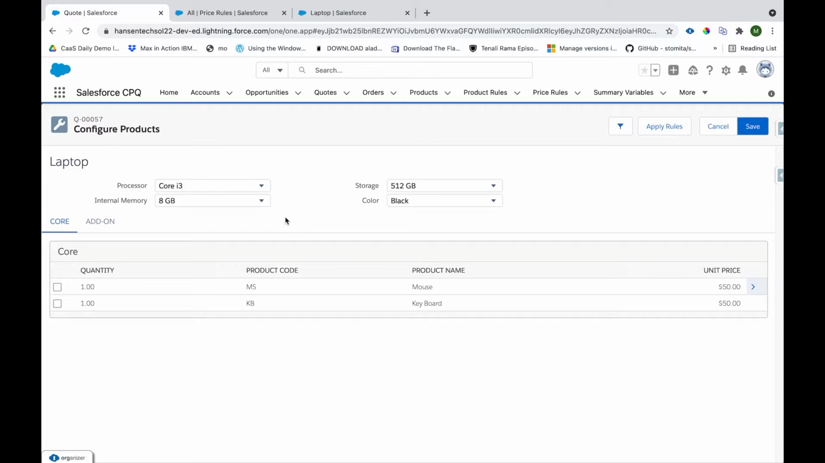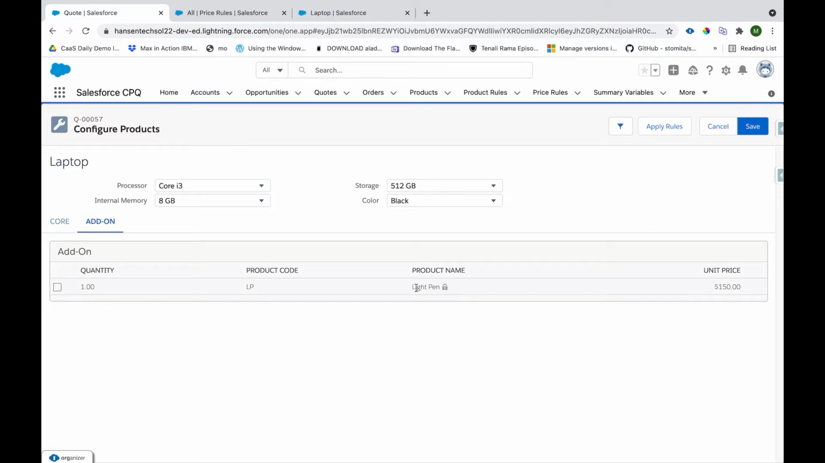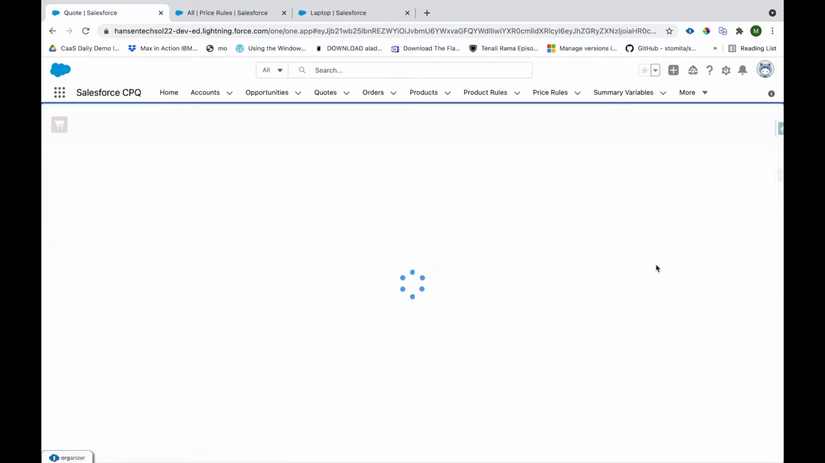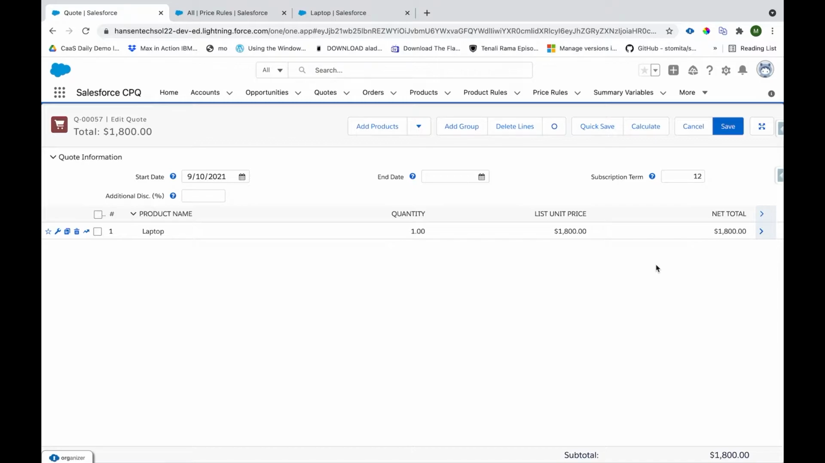With these features, we can also see several options that we can select, like we can add a mouse, we can add a keyboard, we can also add a light pen. Right now we are not going to look at this, but we are just concentrating on these features based on which we want to price our product. So currently the processor is i3 and let me click save. When we come back on the cart, we see our price is $1,800 for this particular laptop.